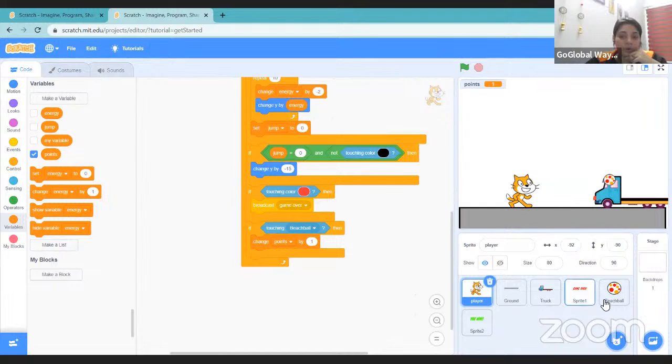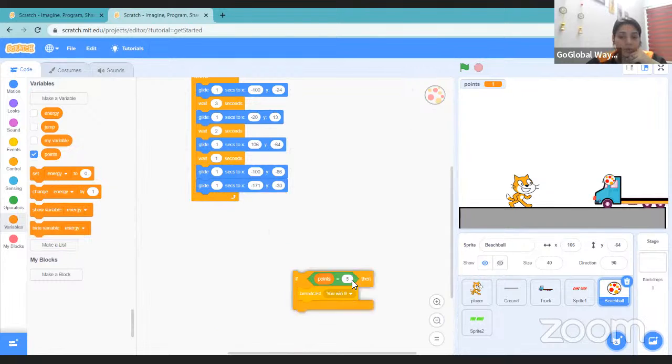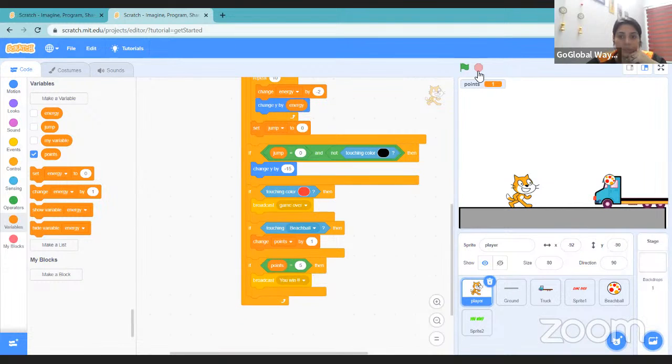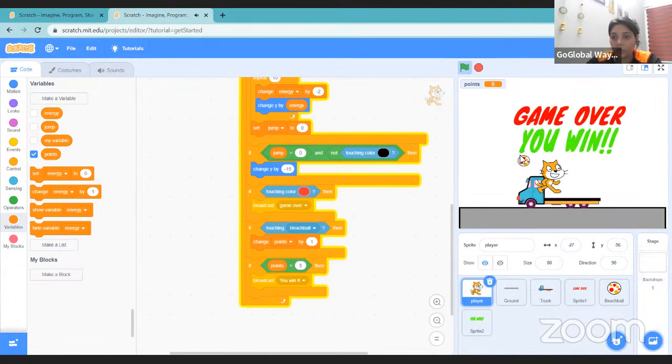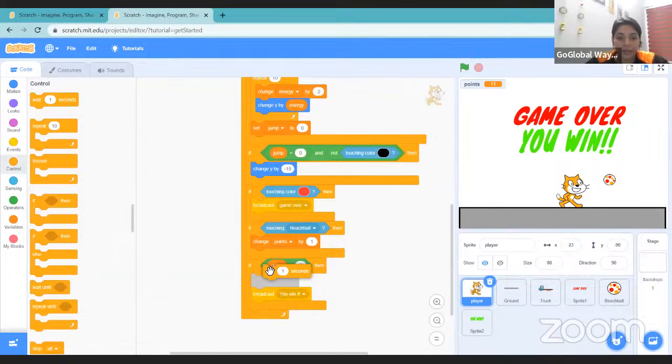Okay, so now I will change this, and what I want is that I will just copy this thing here and delete this one also. Let's check this out first. Yeah, the score is changing, but this time it's changing too fast. So we'll go to controls and take a wait block here, meaning after changing the score, it has to wait for some time.